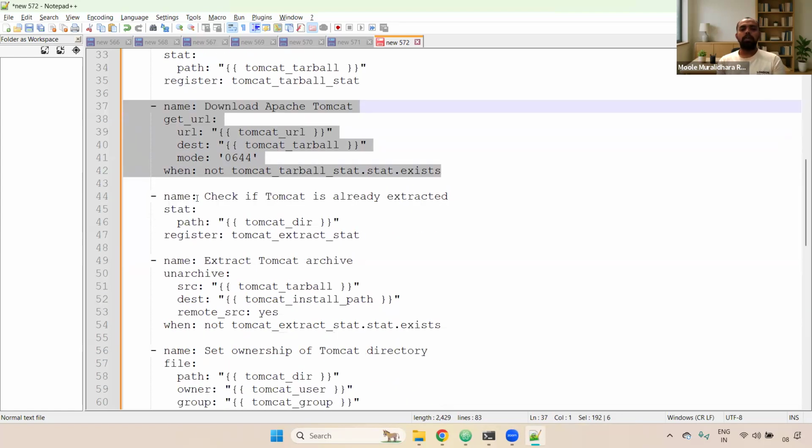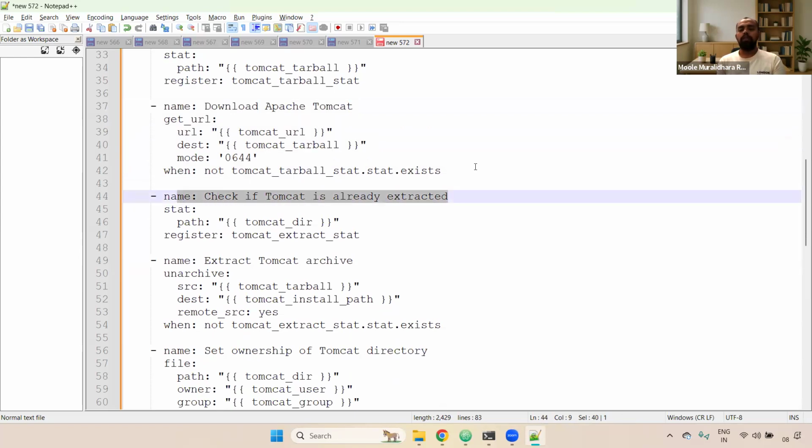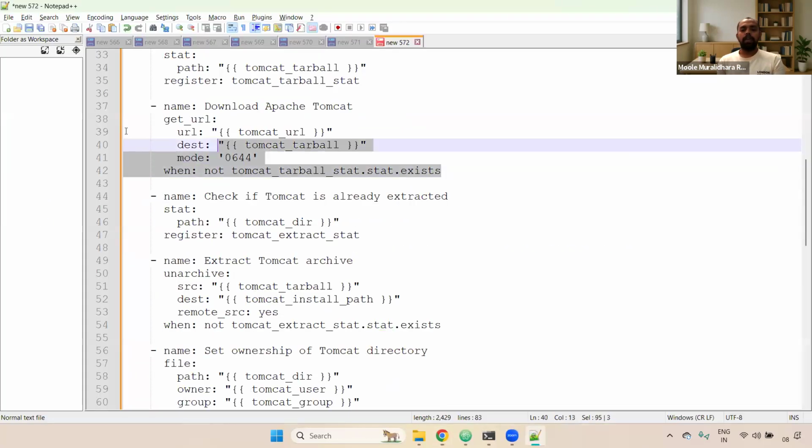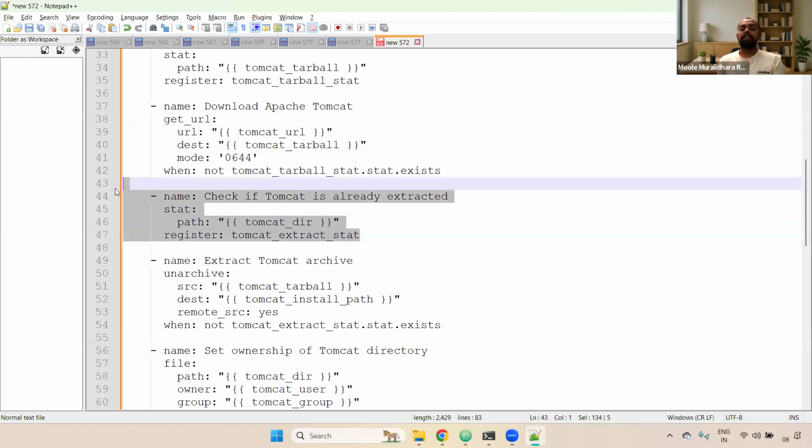Okay. Now what is the next one? Check if Tomcat is already extracted. Now first, usually what we'll do, right? It will download the tar file. Now we have to extract it, right? Before going to extract it, again I'm going to check whether the particular tar file is extracted or not.